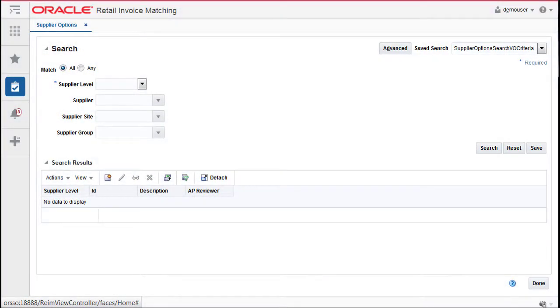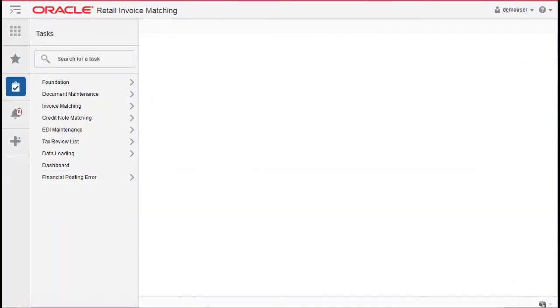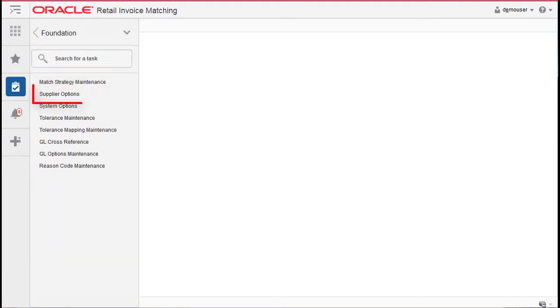In the Supplier Options window, you can indicate how invoices from each supplier should be matched. You can associate a specific accounts payable reviewer to a supplier, and you can create supplier groups. The Create Supplier Options action is available in the search results pane at all times, regardless of whether a supplier search has been performed. To create supplier options, from the Tasks menu, select Foundation, Supplier Options.